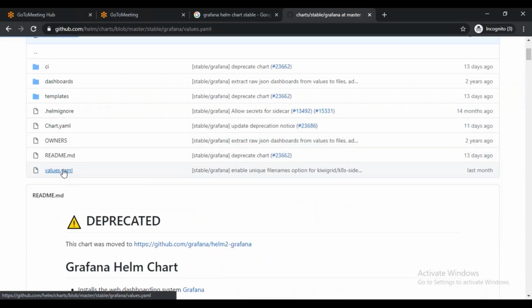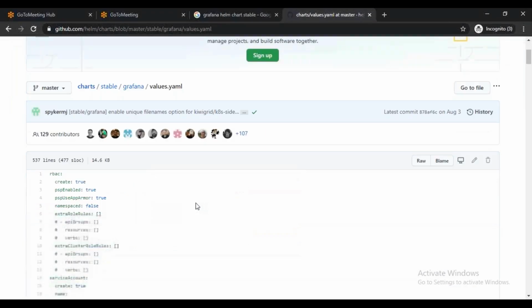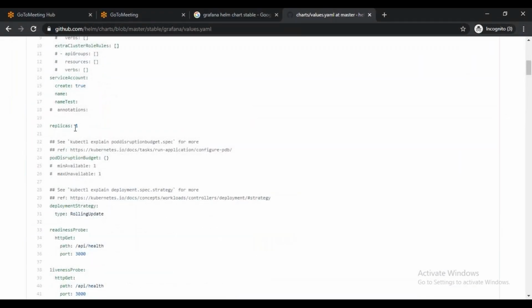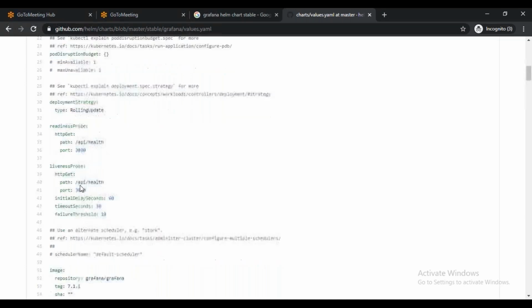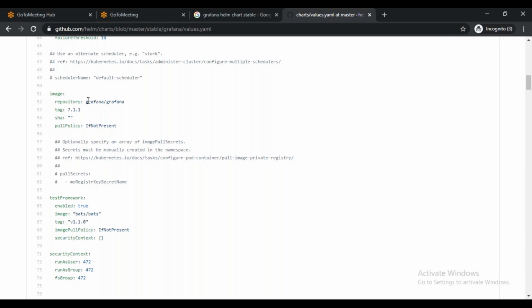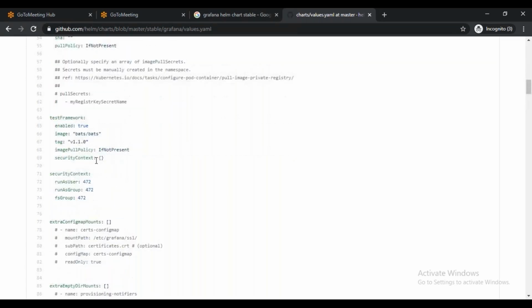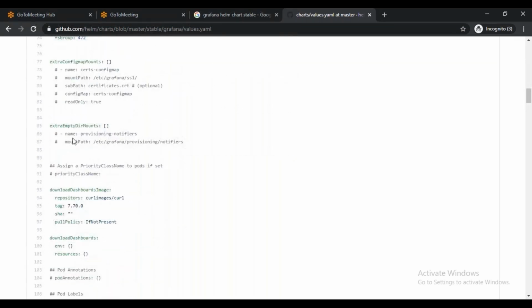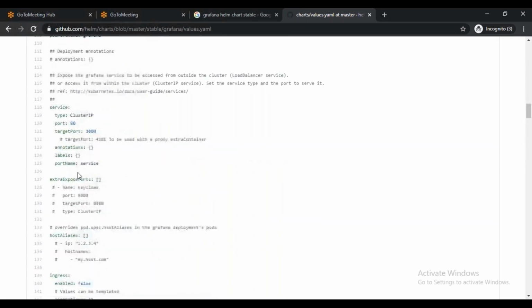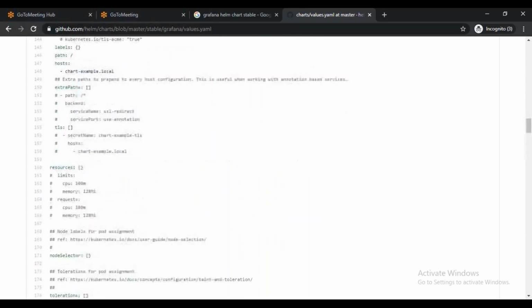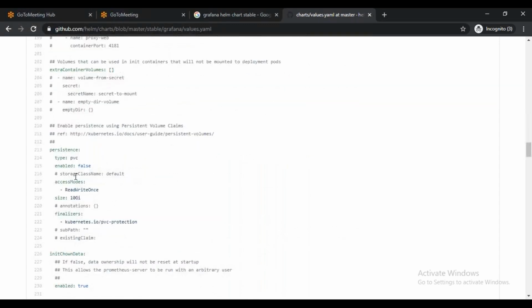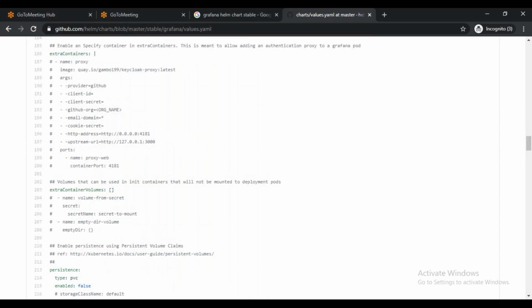If you see here, this is the values.yaml file, and here it tells replicas equal to 1, and the deployment strategy type is rolling update. So from here it will take. Okay, so this readiness probe path, and this is the image location, everything. I already discussed this in the Helm chart session, right? So all the values will be collected from here.